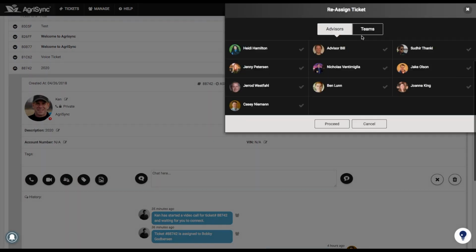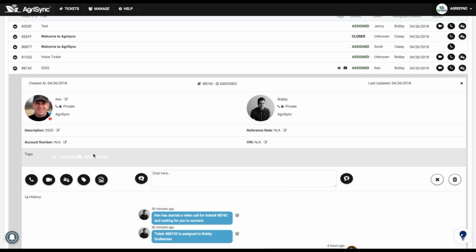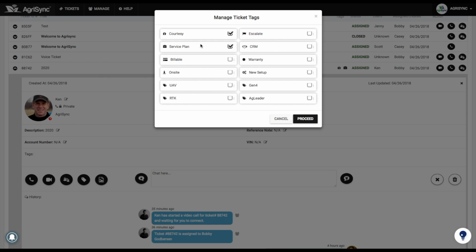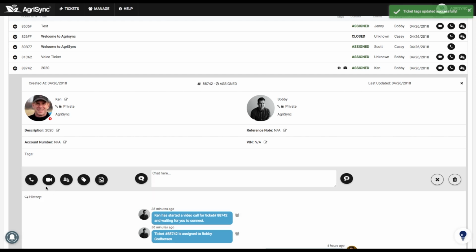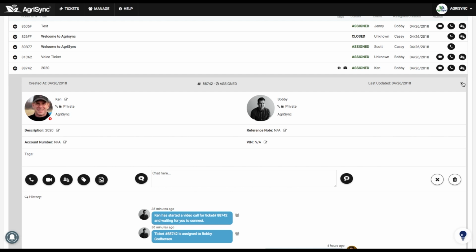You can also reassign those tickets or escalate those issues. I can add tags to those tickets. And lastly, I can start live support sessions from the web. With one click and no phone numbers to look up, I can do a click to the CAB support session where again, I can see exactly what my farmer sees.